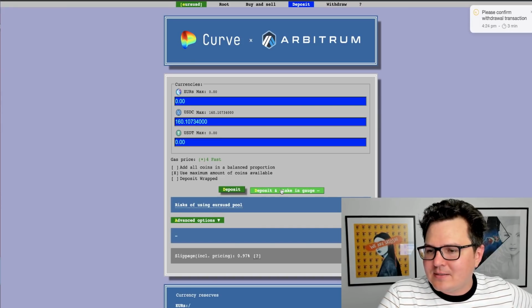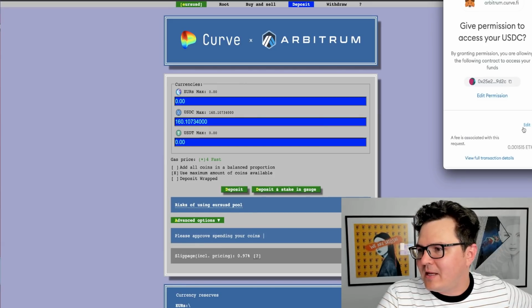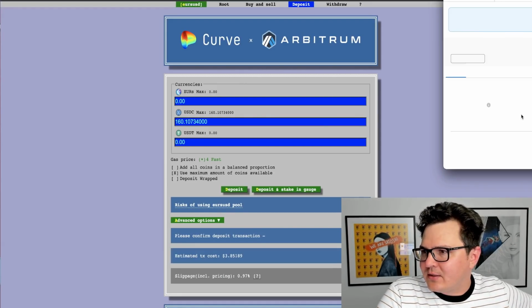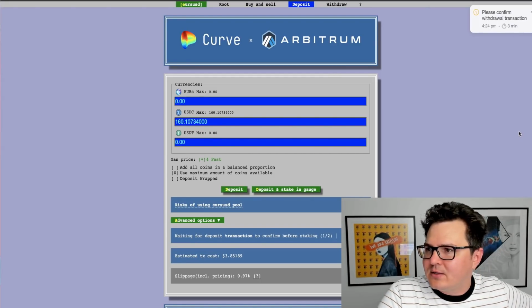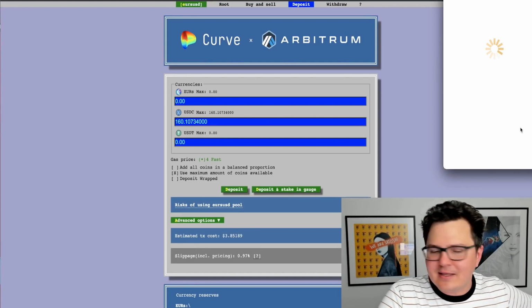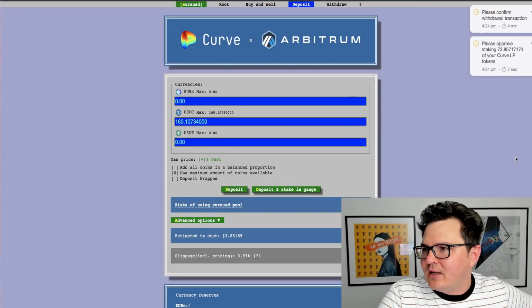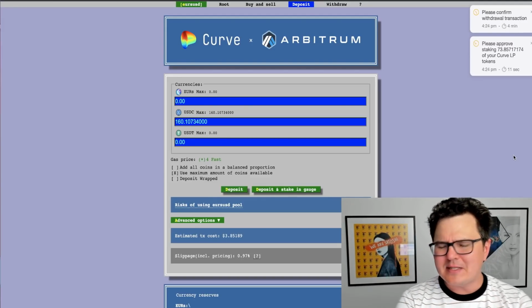So again, we want to deposit and stake. So click deposit and stake. We have to approve the spending once again. Go ahead and click on confirm. Waiting for that to go through. Click on confirm again. Waiting for that to go through. It's a pretty simple process getting this stuff set up. I know it really helps to have a step-by-step guide on how to do these things. We have to do one more confirmation here. It's really not complicated.